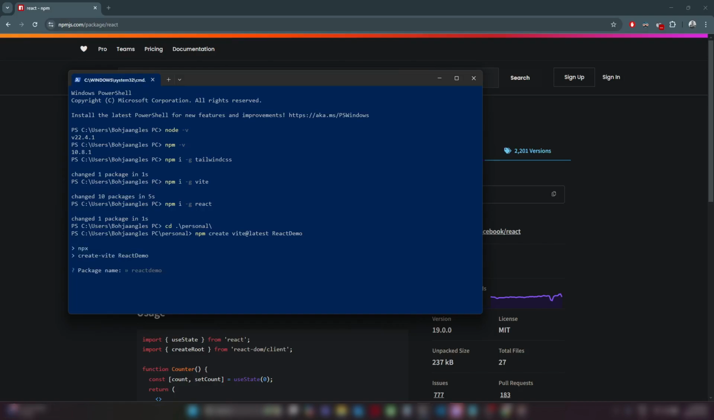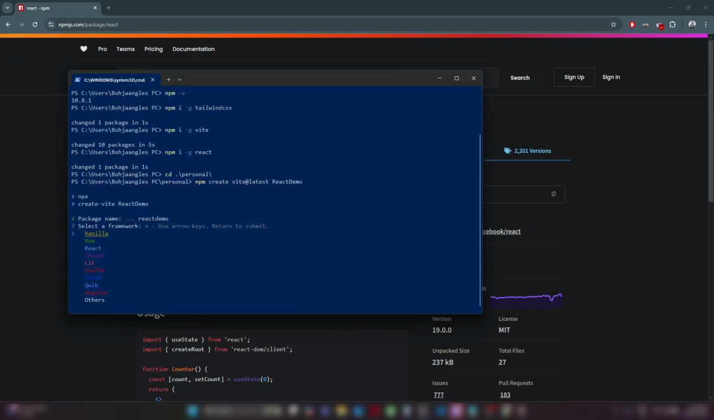Create Vite, package name is react-demo. So we have a few options here. Vanilla is just going to be just JavaScript. Some major frameworks like Vue, we're going to use React ultimately, but Quick. Angular is very popular. So are all of these, and they all have their use cases, but we're going to just go for React. So let's go there and click that. Normally I'd use TypeScript, but this is a beginner tutorial, so we're going to go straight to JavaScript.